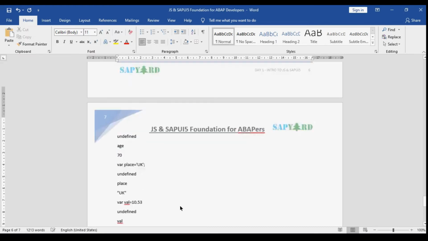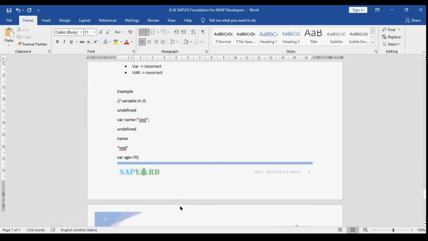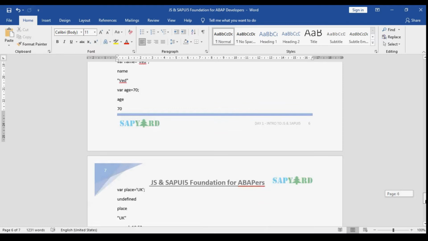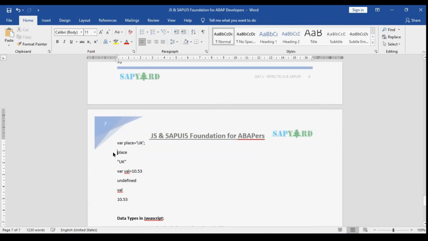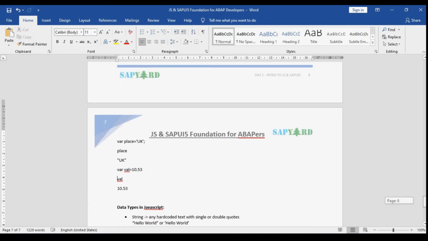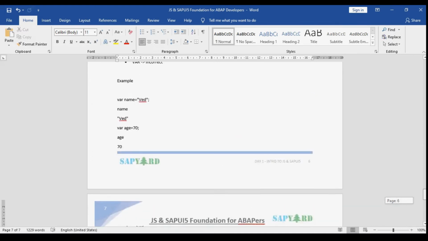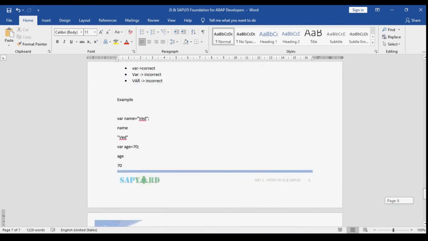Example. I'll remove all these undefined. Just give me 1 second. Guys, I can see some messages. Do not worry, I'll give you a chance to ask your questions. So just give me 1 minute. We're almost done. These are how we create the variables in JavaScript as a very simple example point.